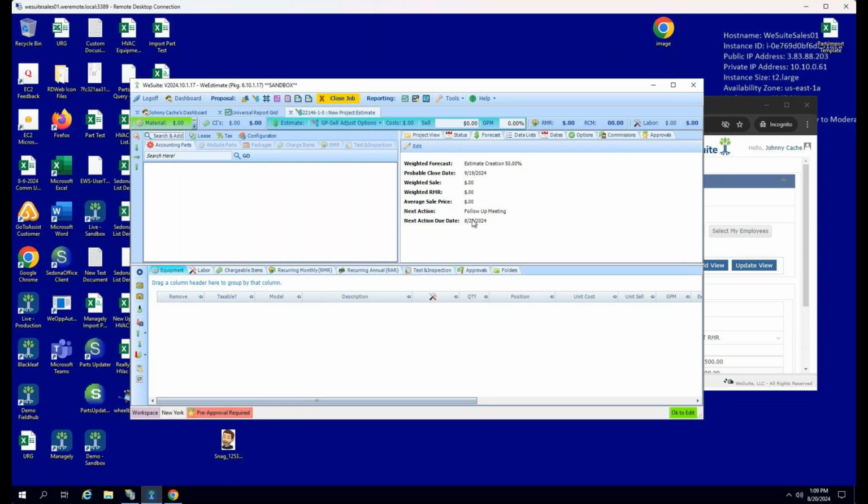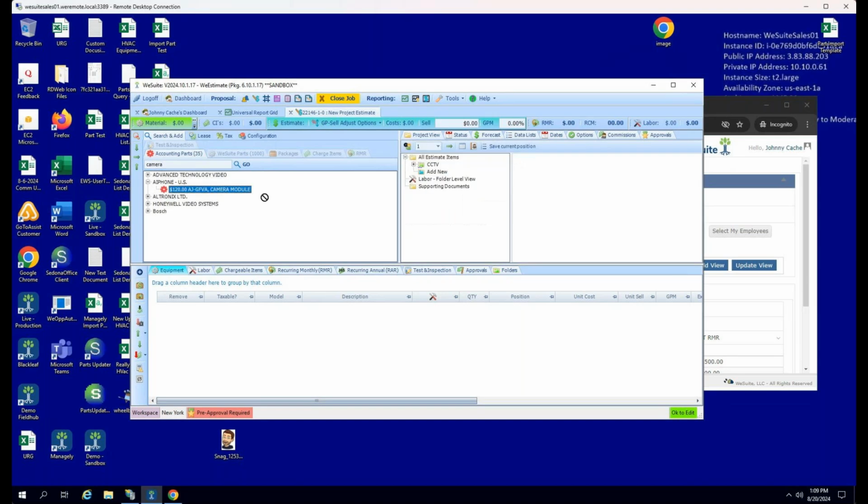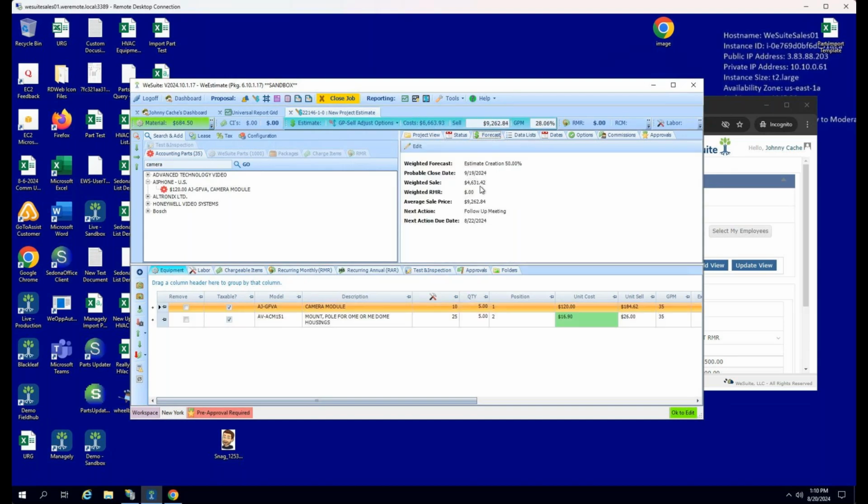Weighted sale and weighted RMR will take the percentage of the job, 50%, and calculate it based off of that. So you're seeing $0 right now just because we have $0 in the job. Let's just see. We can add a couple parts here. And we'll see here that the weighted sale turned into half of this. So we have 92.62. The weighted sale took 46.31, which is 50% of the estimate creation, 50% of the sell.